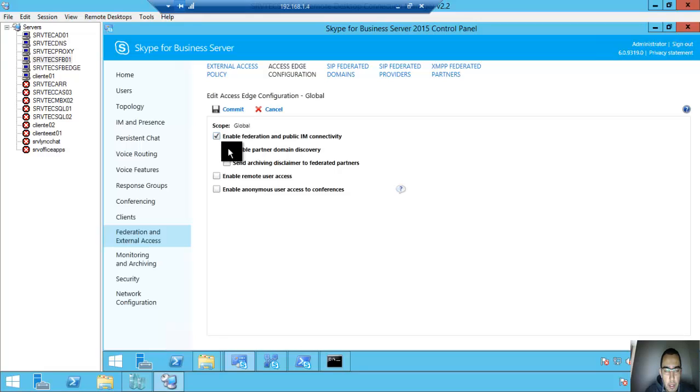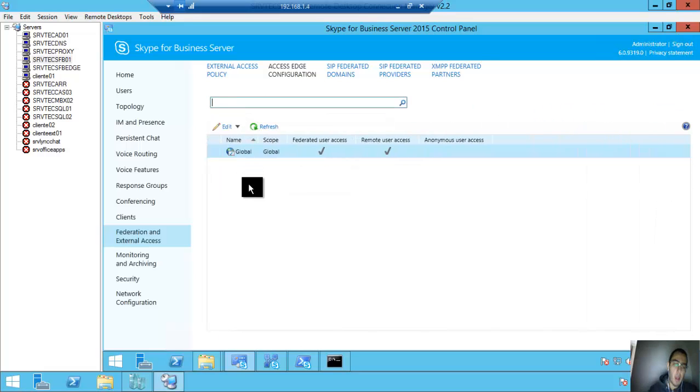Access edge configuration global. We need to enable our server to federation and public IM connectivity. Enable partner domain discovery. It allows another company to find your domain. Okay, it's not necessary that you allow the federated. Okay, enable remote user access and enable anonymous user access to conference. No, it is not necessary in this case. Comments. Okay, our configuration to the edge server works fine, is done.